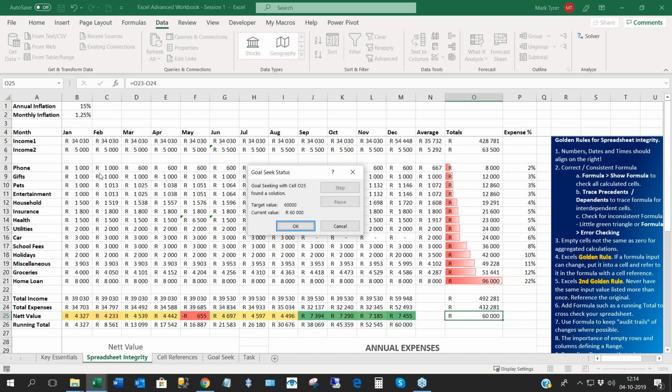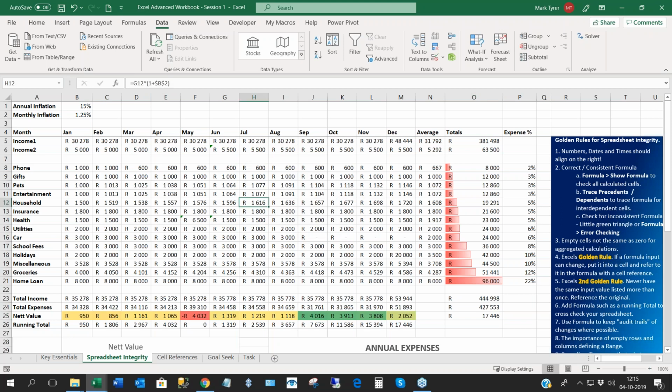Okay, that might be a bit of a stretch. So if that was just a bit of a pipe dream, I can click on cancel and just return back to what my original figures were. And so that can often take the frustrating guesswork out of trying to set an input value for a required output value. And goal seek is a cool way of doing that.